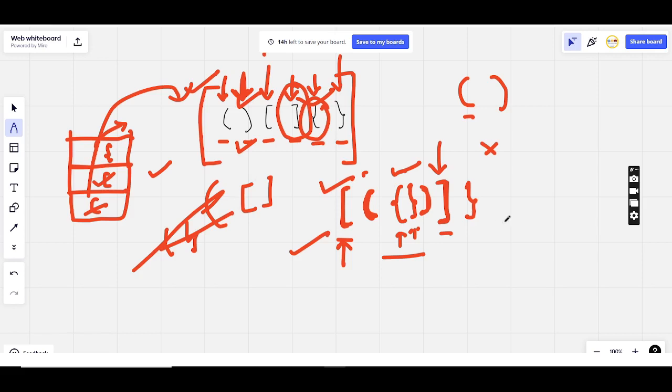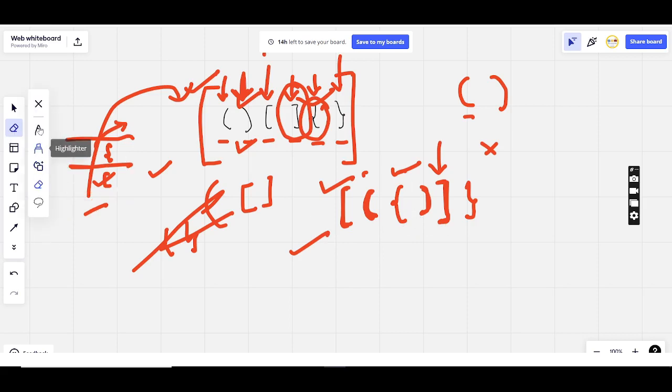So let's say we do not have a balanced parenthesis string. What do we do in that case? Let's take an example. So let's say we have this string. This is not a valid string. So what we do, let's take a stack.